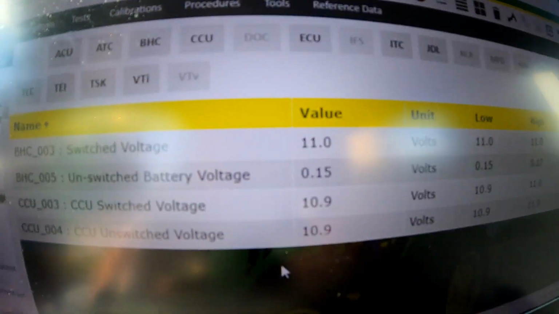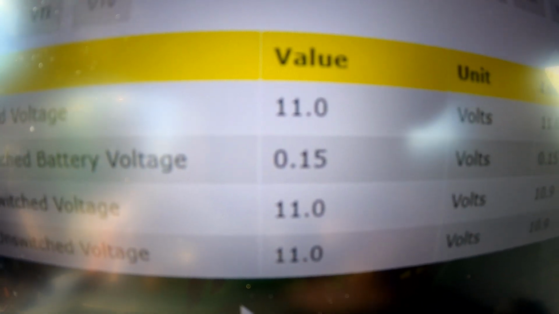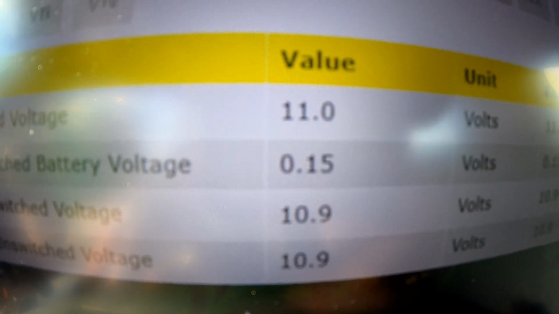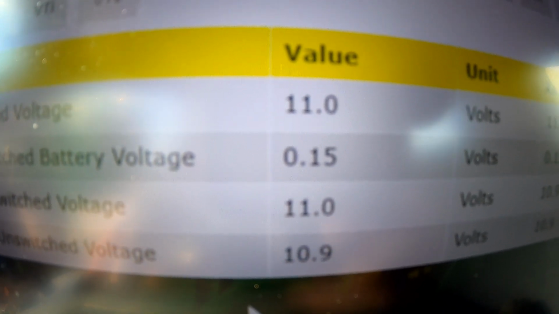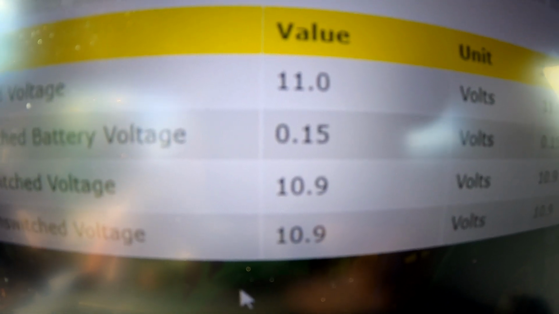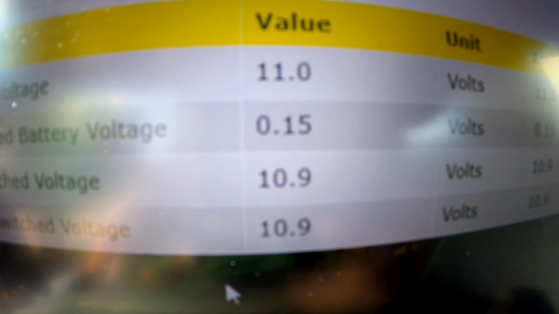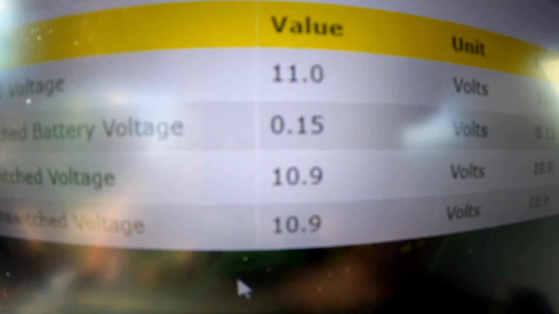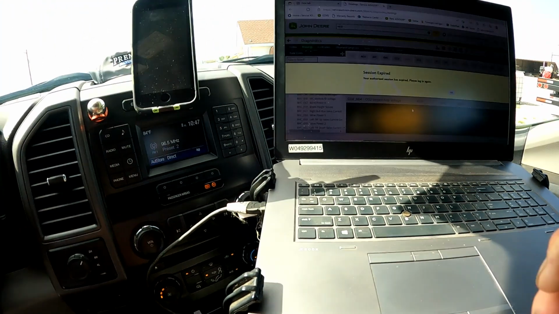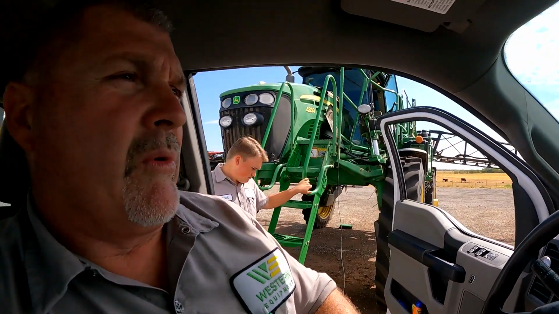When we pull those up, on the BHC switched voltage, it's showing 11 volts. The BHC unswitched battery voltage is showing 0.15, which is really super low, actually no voltage at all. And then the CCU is showing 11 volts on the switched and the unswitched. So we're gonna check the batteries real quick on the sprayer. It does turn over, so I suspect that we do have a good 12 volt power supply, but we're gonna look into that real quick and see what we come up with.